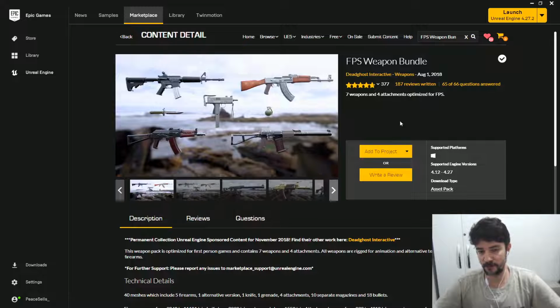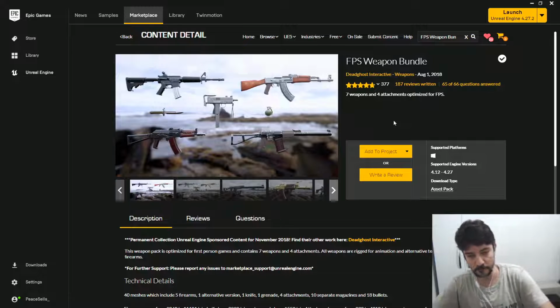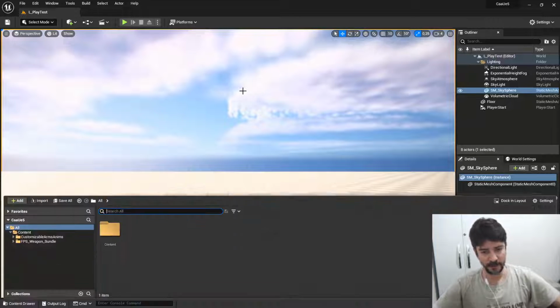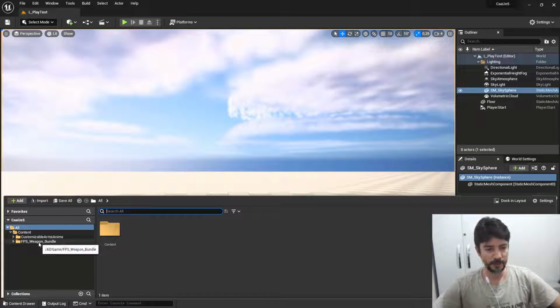If you're using UE5 like I am, you will need to create, for example, an empty UE4 project first, then you add to that, and then you migrate from there. You migrate the gun from there to your UE5 project, and it works. I already did that. You can see the FPS Weapon Bundle folder in here.